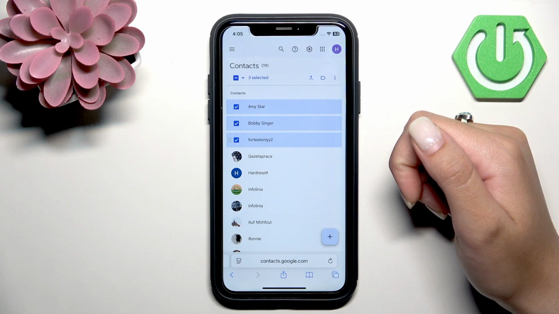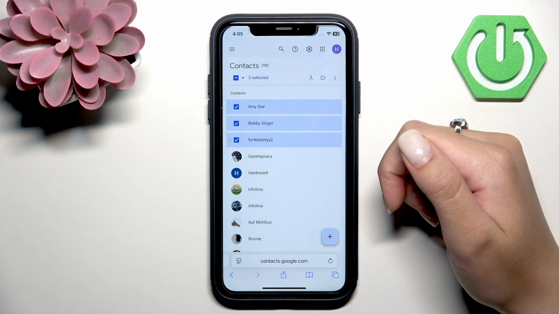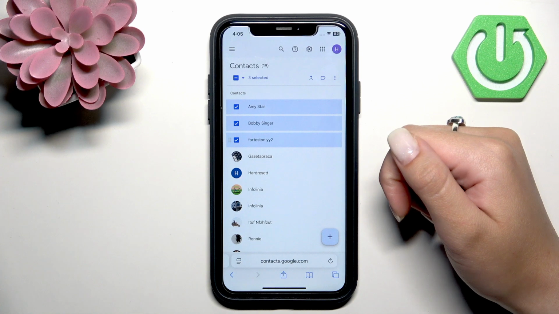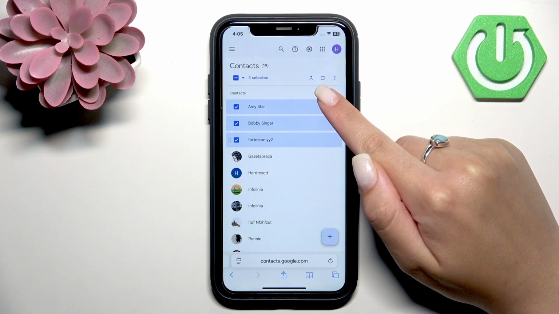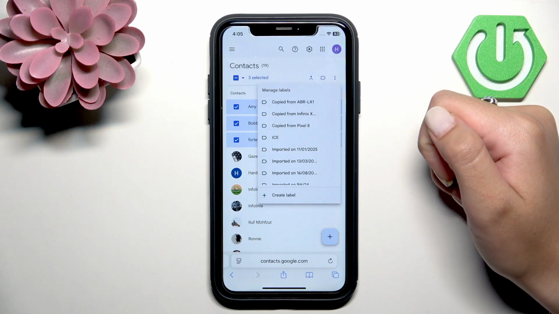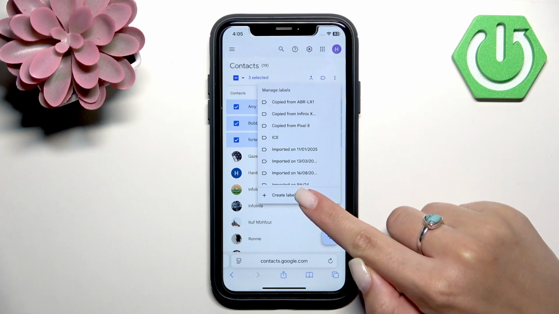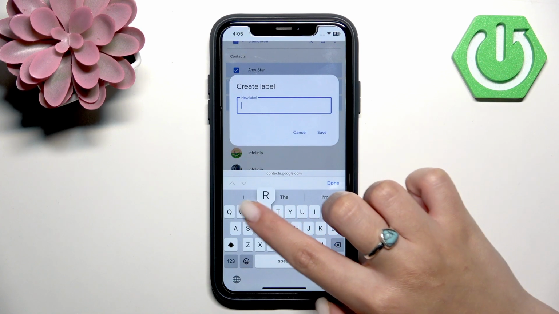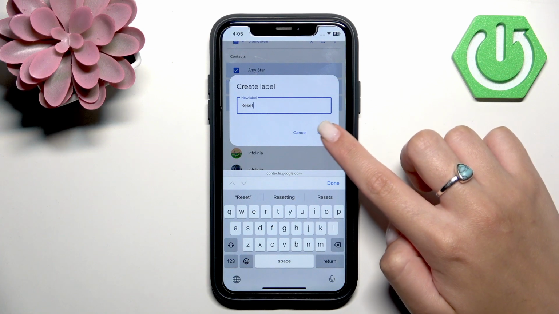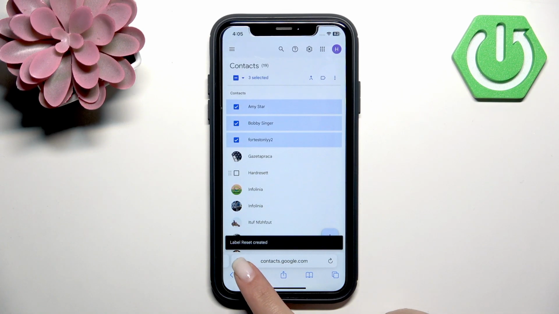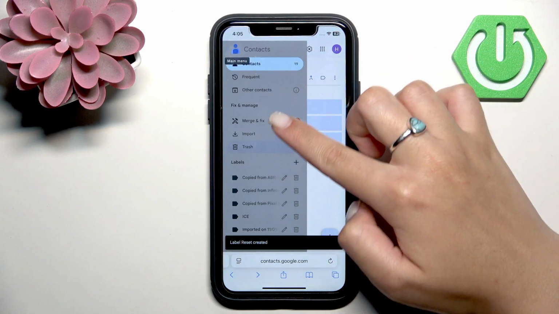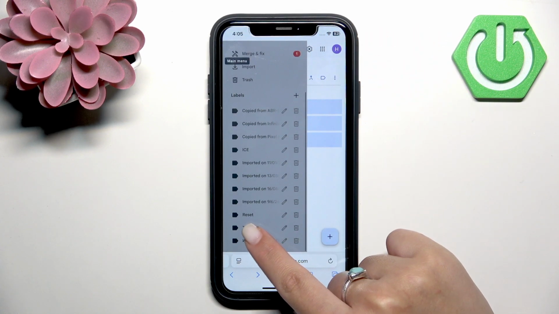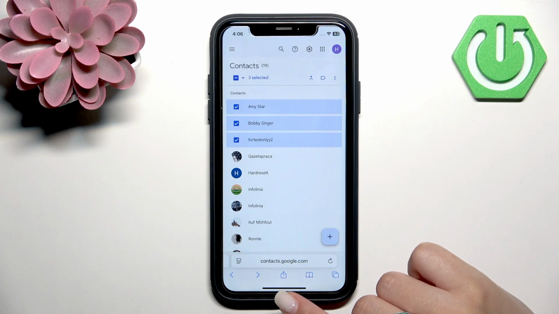Okay, so 3 contacts I think will be enough to show you. Once you have selected them, tap this label icon, press create new label, and give a name to your label, for example reset, and press the save button. Now you see that we have created this label, and if you go to the menu right here and scroll down, you will see the label that we have just created.